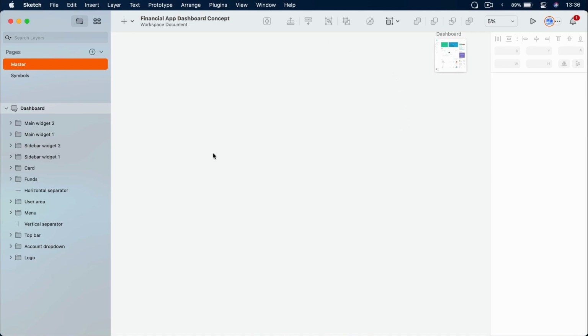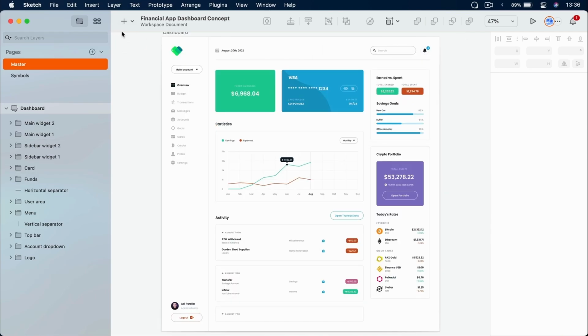And you can add whatever you want in here. Text, images, shapes, vectors, anything that can be created using the tools available in Sketch. So that's the canvas. Next, let's take a look at this left-hand side.